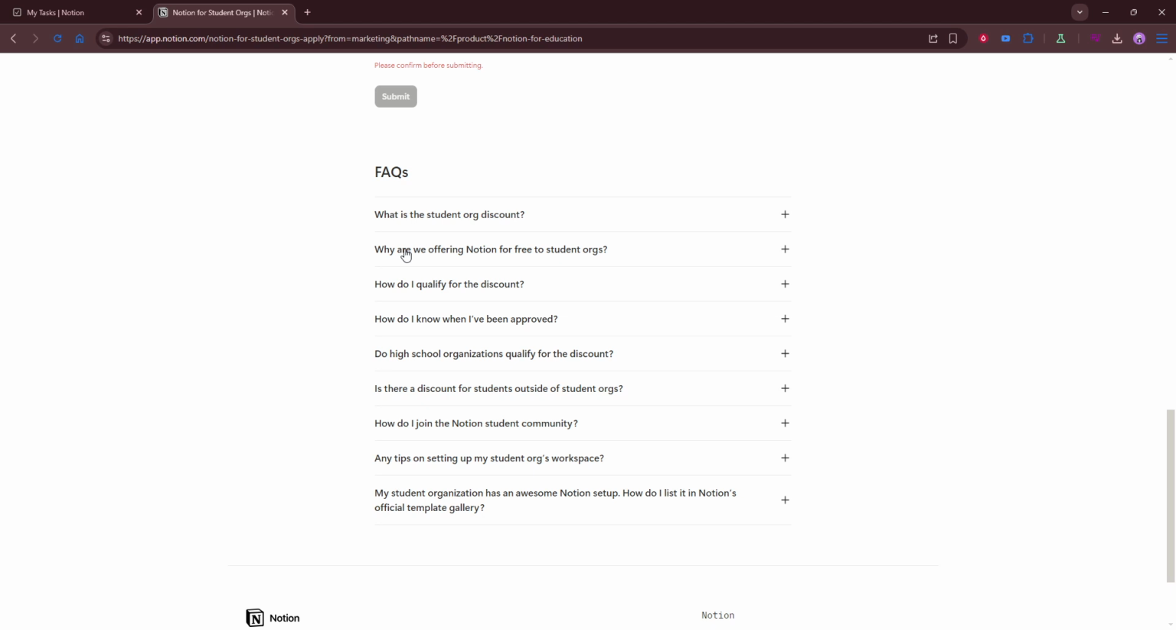After your student status is approved, choose the free student plan or the education upgrade that appears for your account. Review the plan details one more time before selecting it, especially if you want to confirm which features are included in your version of Notion. Then confirm the plan change in your account settings. This step makes sure the update has actually been applied to your workspace.